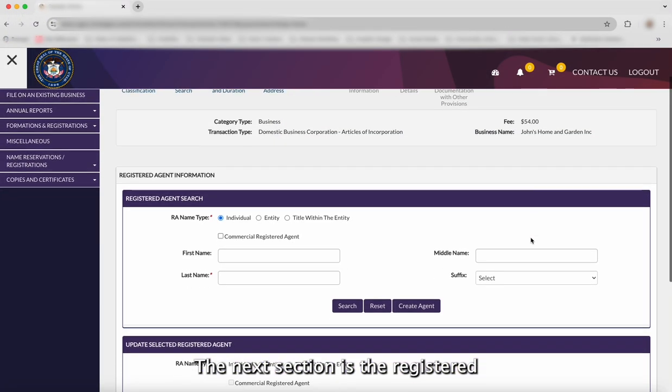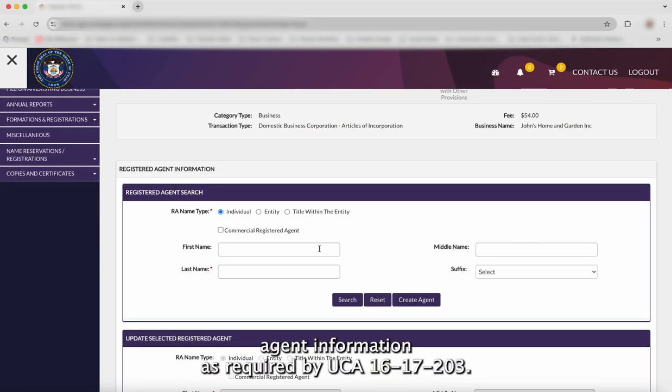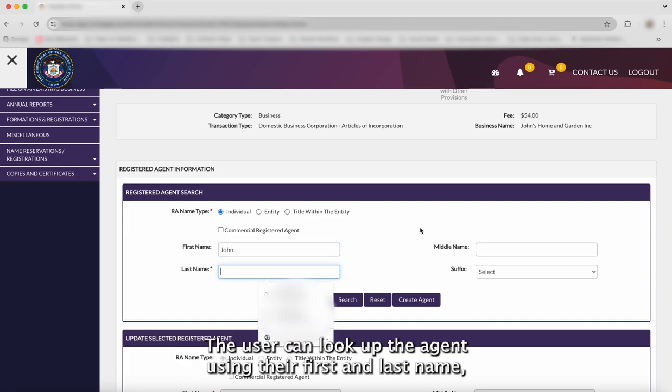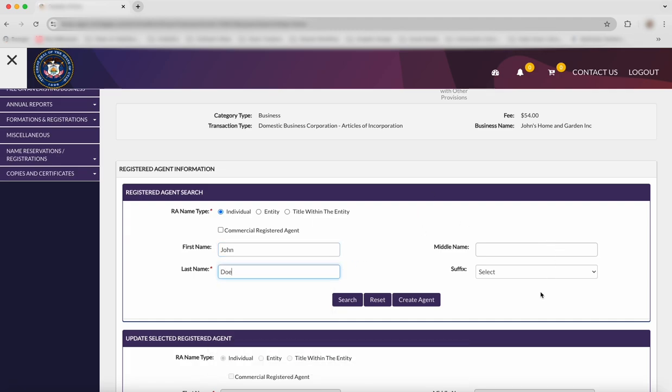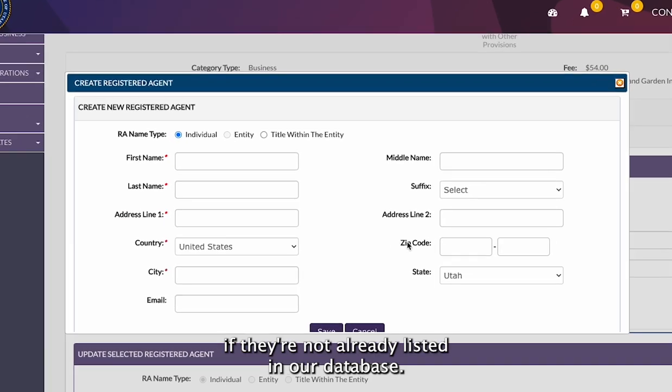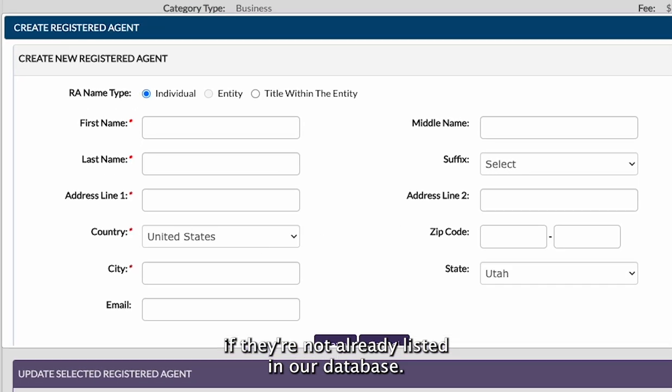The next section is the registered agent information as required by UCA 16-17-203. The user can look up the agent using their first and last name, or they can create the agent information if they are not already listed in our database.